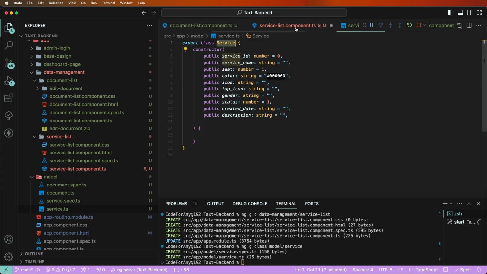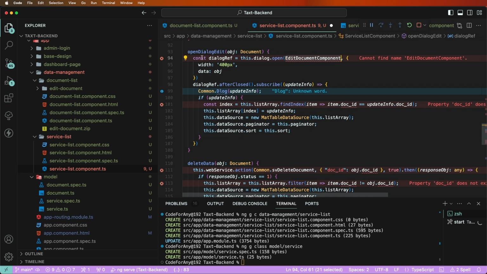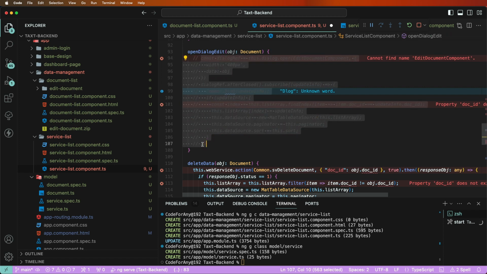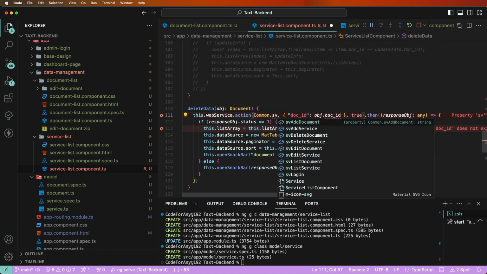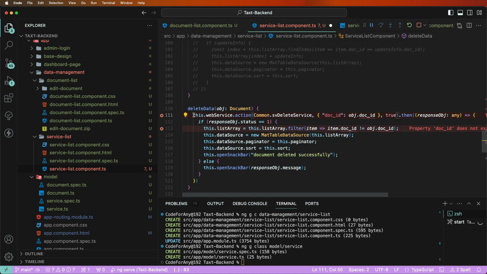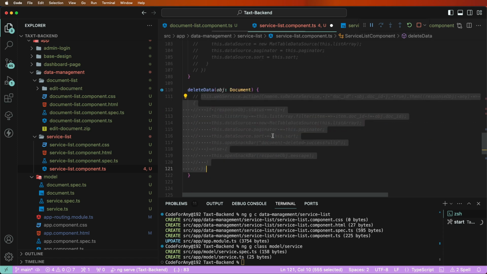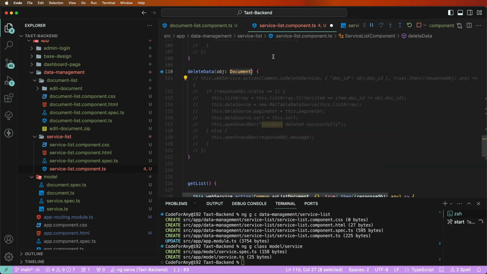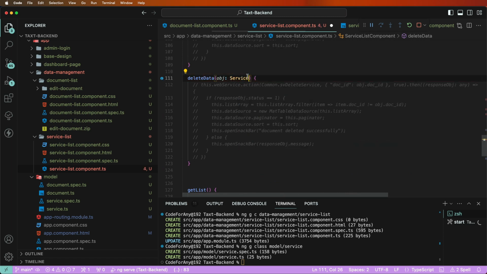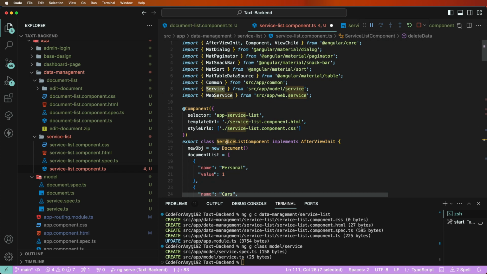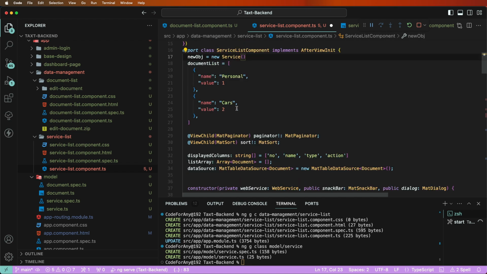Now need to copy this service list inside. We need to comment this code for the edits, delete data, and change the delete service. We have need to calls and also need to comment this here and change this to the service, like this sets here, and also need to change this array as a service.